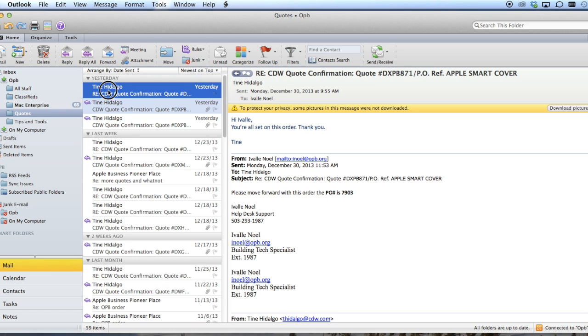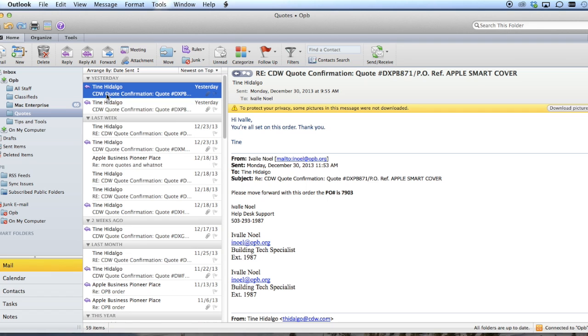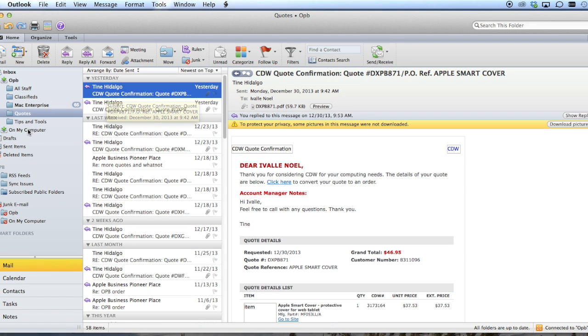So here I have an email in my regular OPB inbox, and I'm going to drag it onto my On My Computer inbox. What this does is it makes a copy that's locally stored on my computer, and that allows me to delete the version that is on our email server that takes up space. So right now I'm going to delete this, which I just did.